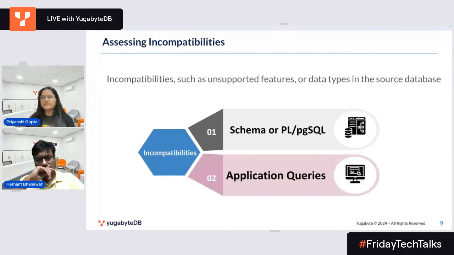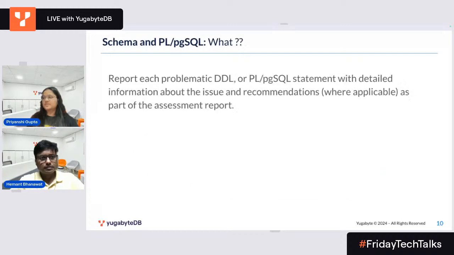And then secondly, there is another incompatibility type, which is application queries or the application layer incompatibility. We'll be understanding both of these incompatibilities in detail in the further slides. So let's go ahead with the schema or PLPG incompatibility.